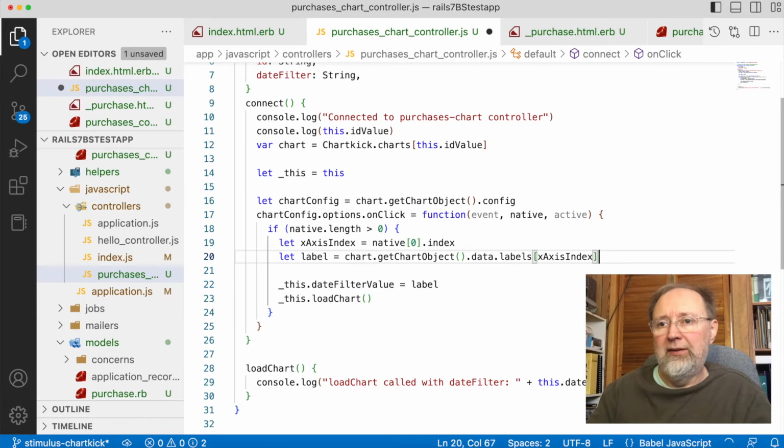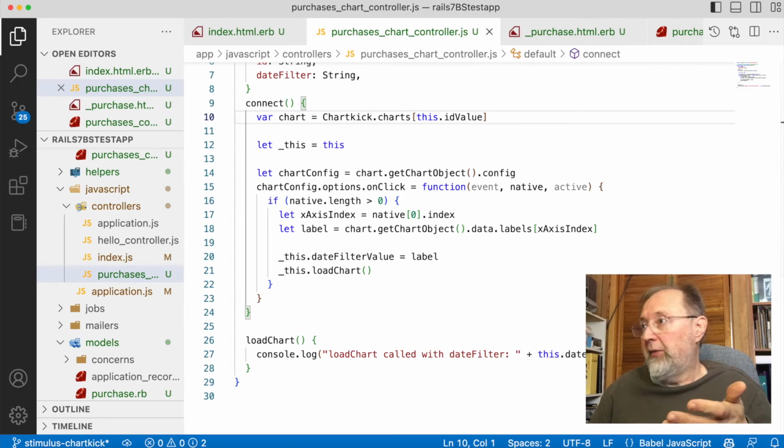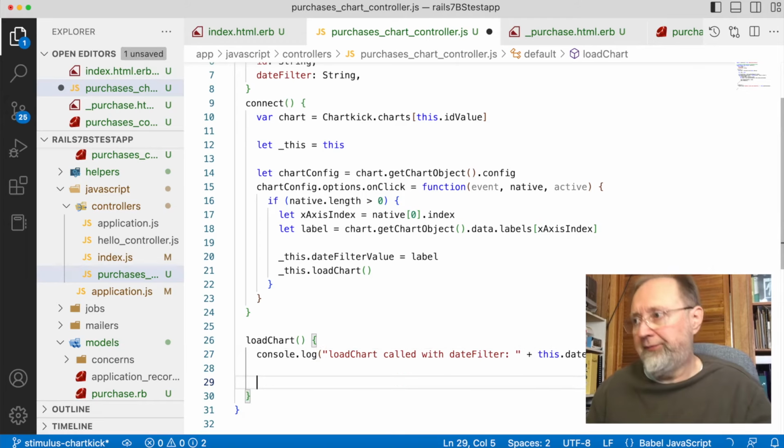Get rid of that. Everyone complains I do too much console logging and everything. So we've done it. We've replicated our JavaScript function using a Stimulus controller. That's as far as we went with the JavaScript, but let's move on.